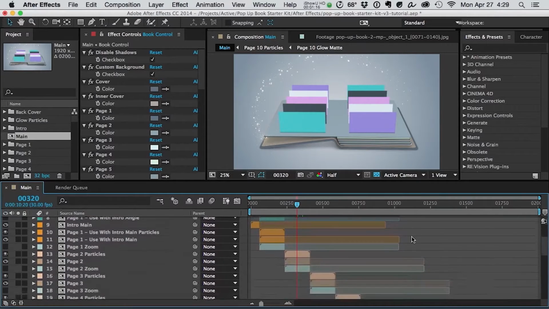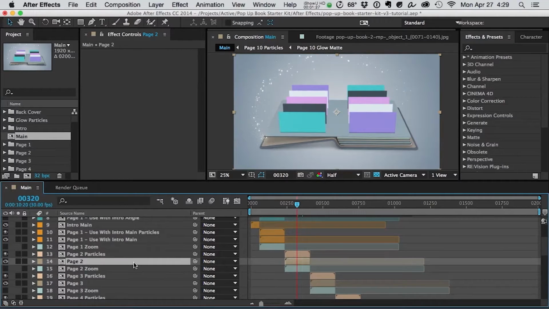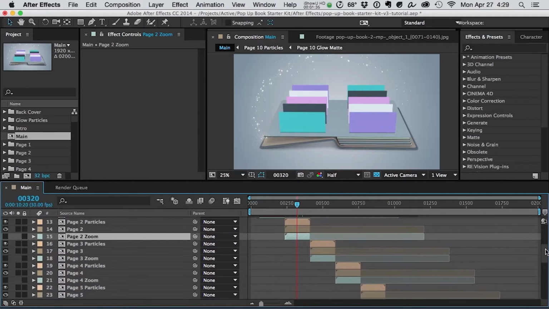Now below that, we have all the different pages, and each page is broken up into the particles, which are just the particles that you saw in the demo when the book opens up, the actual page with the pop-ups, and the zoom, the close-up camera view of the different pages. All the different pages are set up this way, so if you understand one page, you'll understand the entire project.